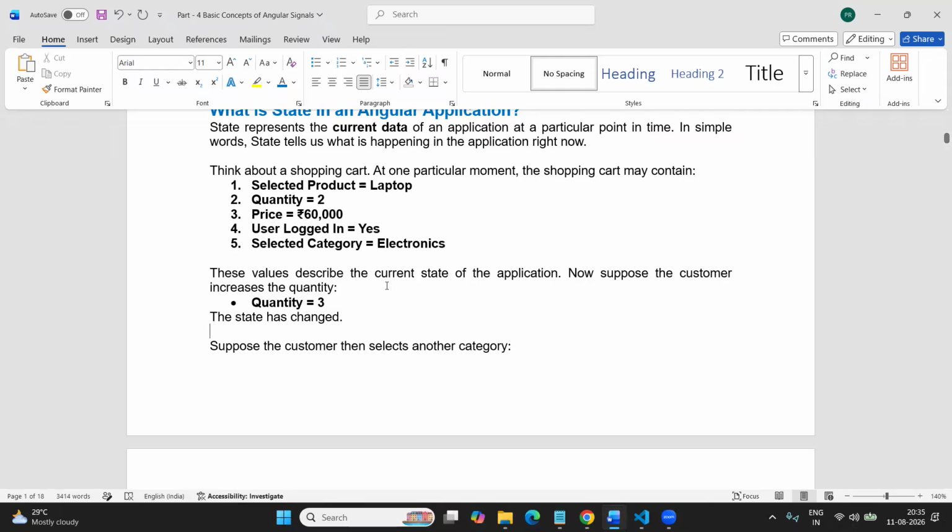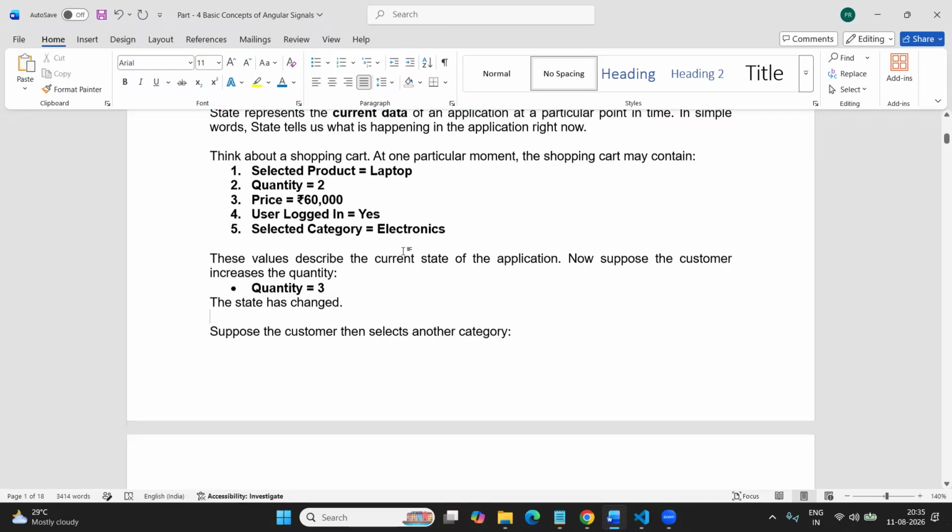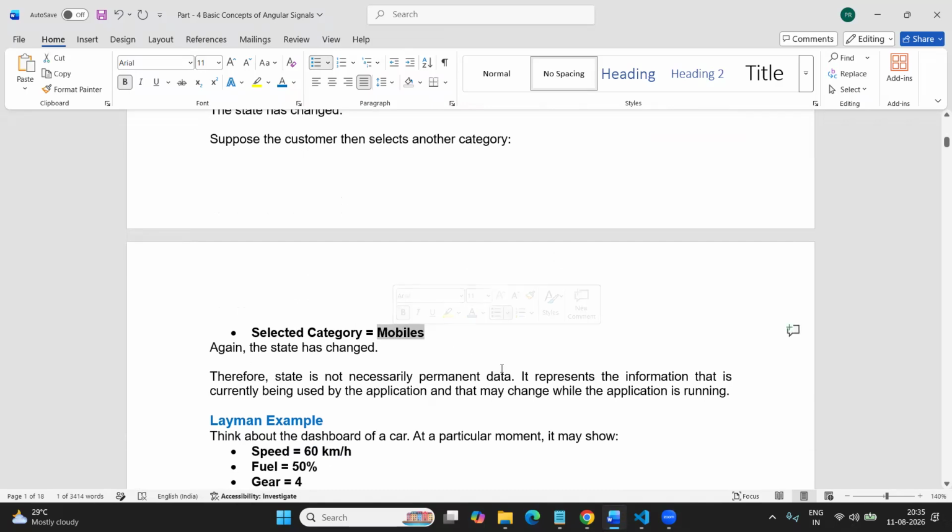Now, suppose the customer increases the quantity to 3. That means the state has been changed. Suppose the customer then selects another category, let's say the mobile category. Again, the state has been changed. So from here, one point that you need to remember is that state is not necessarily permanent data. State means what?